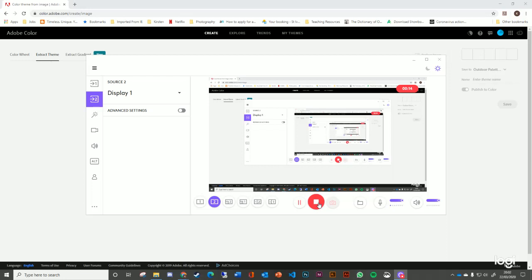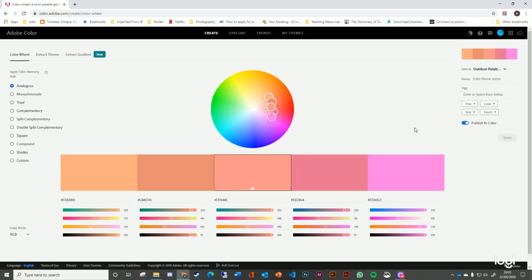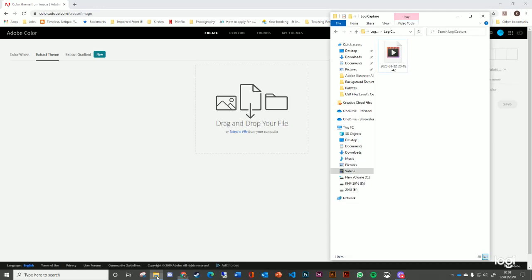Today we're going to be looking at an online app called Adobe Color. Here you can create colours and save the palettes to your libraries. You can also extract themes from existing images and extract gradients, which is something new that I haven't tried. The first thing that we're going to do is try extracting a theme. I have downloaded some images, so we're going to go and select one of those now and import them into Adobe Color and see what it comes up with.